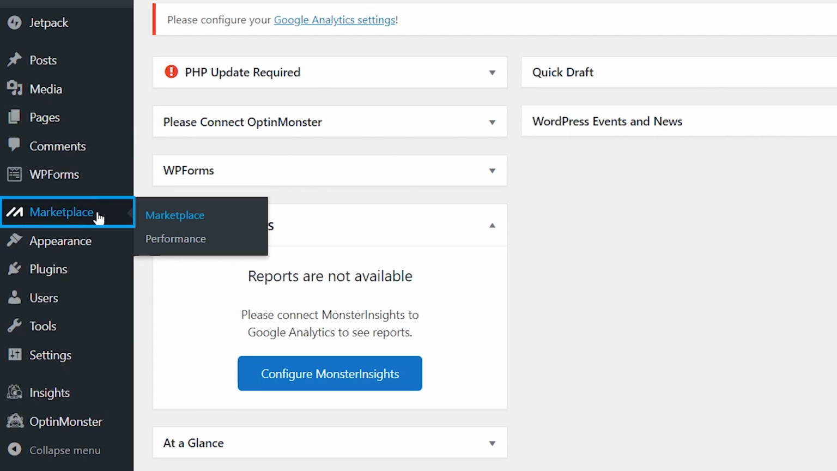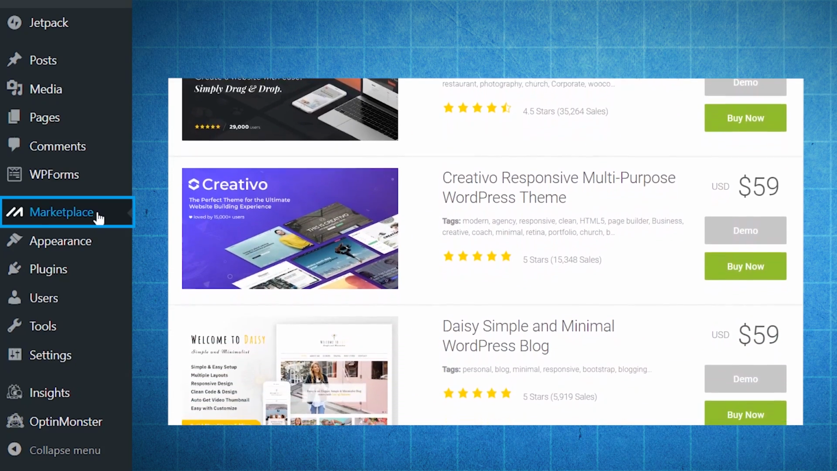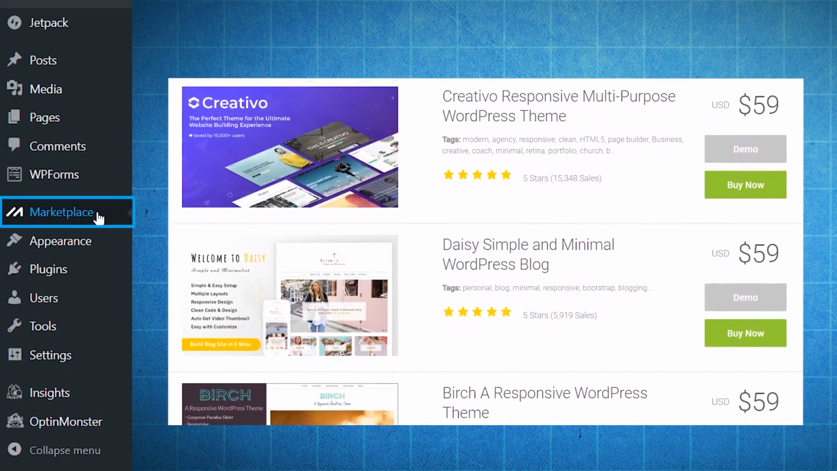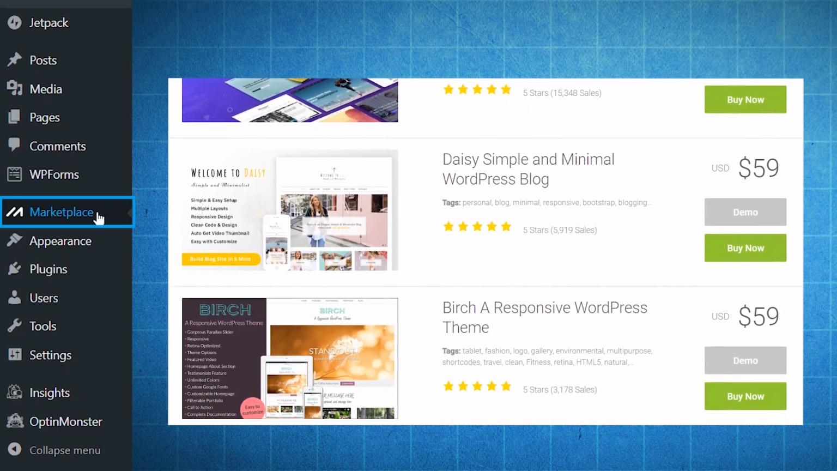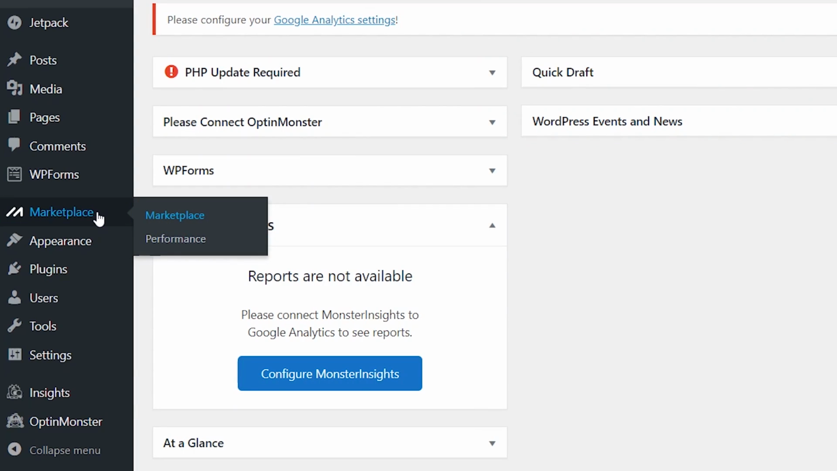And next you have the marketplace, which in all honesty, I don't really use that much. This is where you can buy paid themes that will increase the customization and the functionality, but I use other websites to get these themes and then I install them into WordPress. So you really don't have to worry about this one.